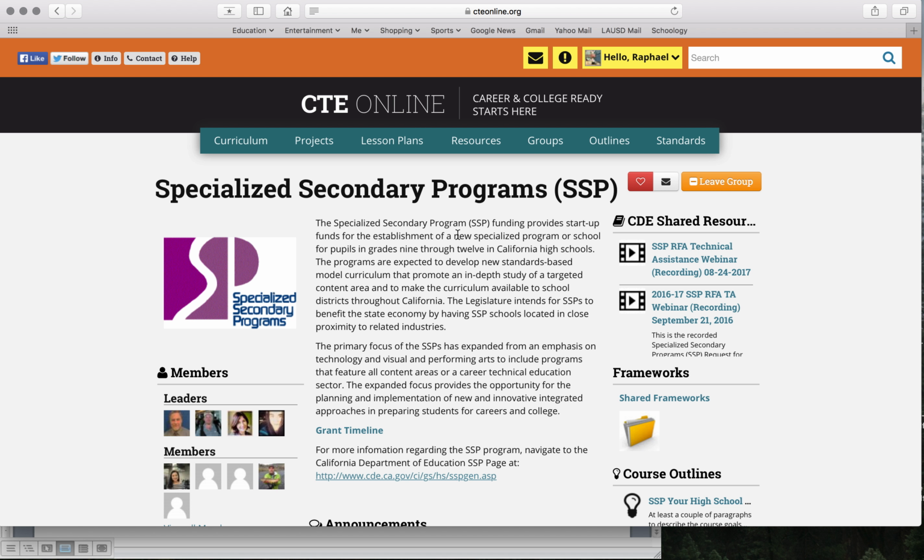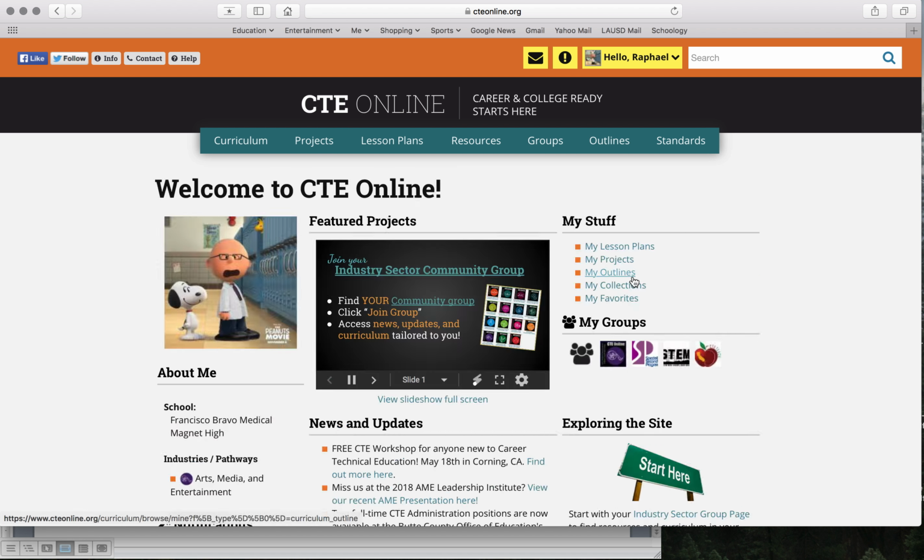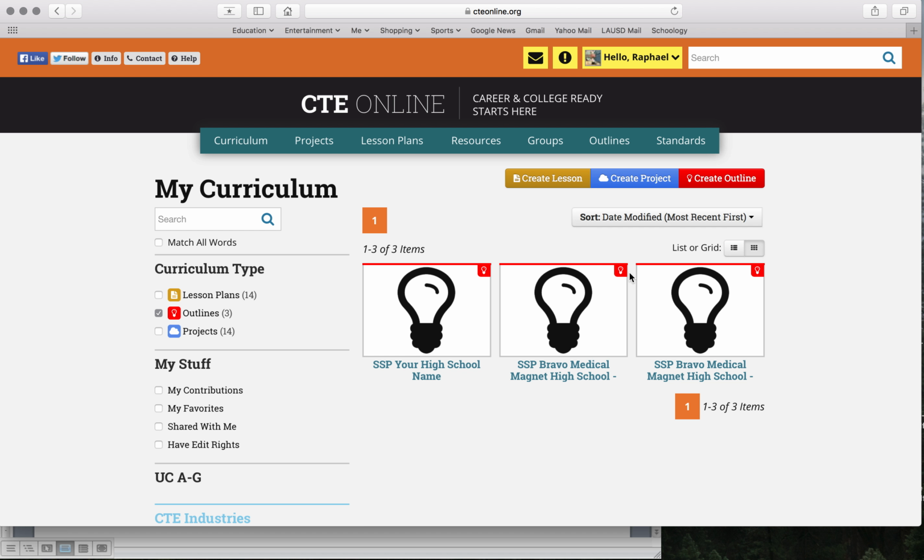The key though is that you join the group. Here where it says leave group, it'll say join group. Click on it. This will be crucial because when you have your outline, your projects, your lessons, your resources, you'll have to share them out.